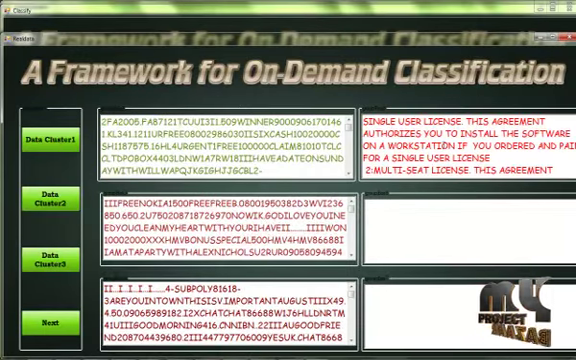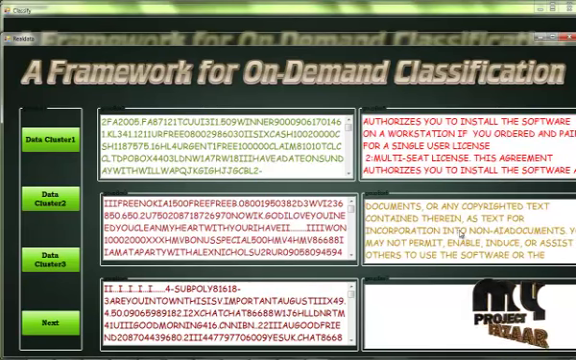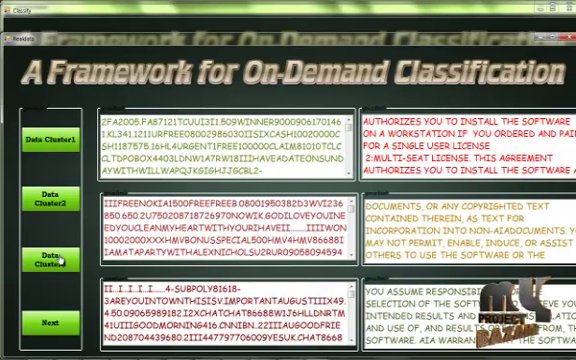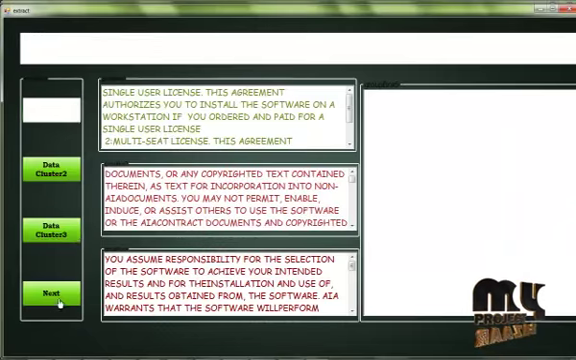This is the data 1 cluster, the data 1 important data. And data 2. This is the data 2 important data. And then click data 3. This is data 3 important data. Then click the next process.